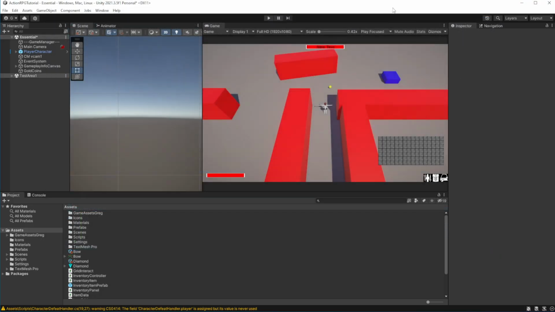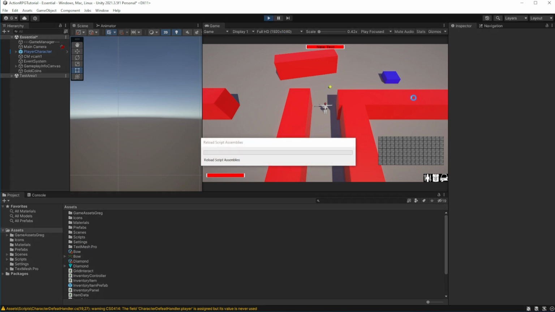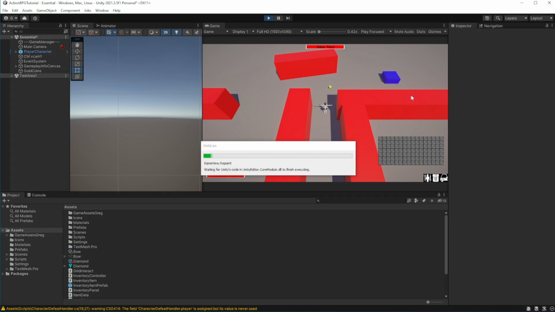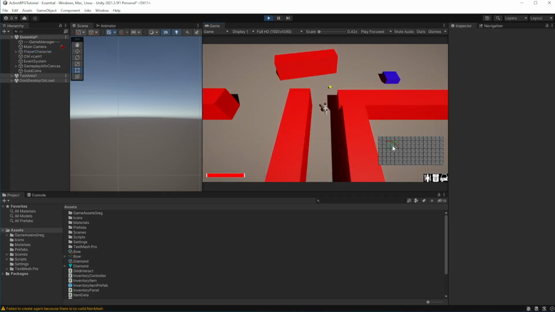Let's test this. Good. Admittedly, the code starts to look a little like spaghetti. We will address it at the end of the grid inventory segment of the tutorial.